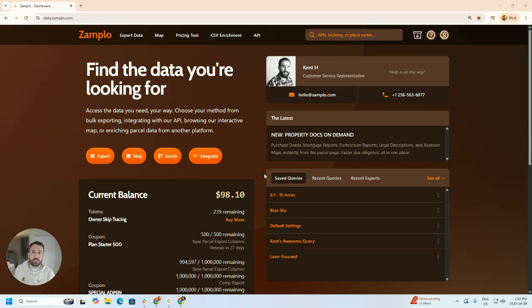Maybe it's just some best practices for getting the most out of one of Zamplo's features. What we're going to be highlighting today is the Polygon Tool and talking about three key advantages of why the Polygon Tool is such a great tool to be using.